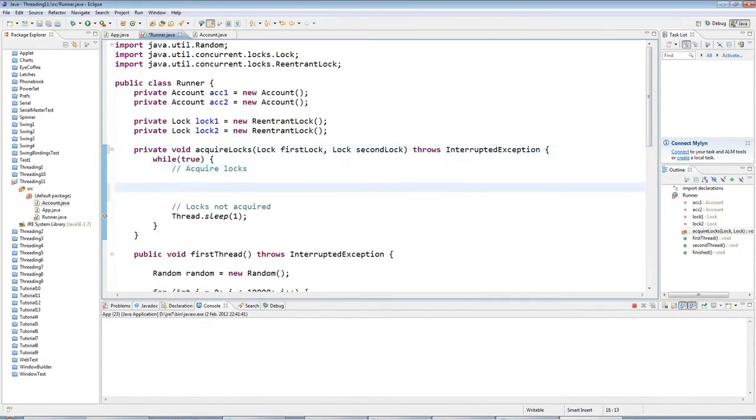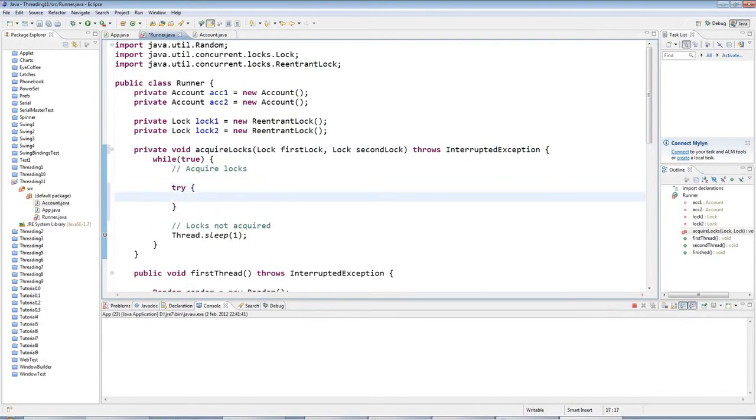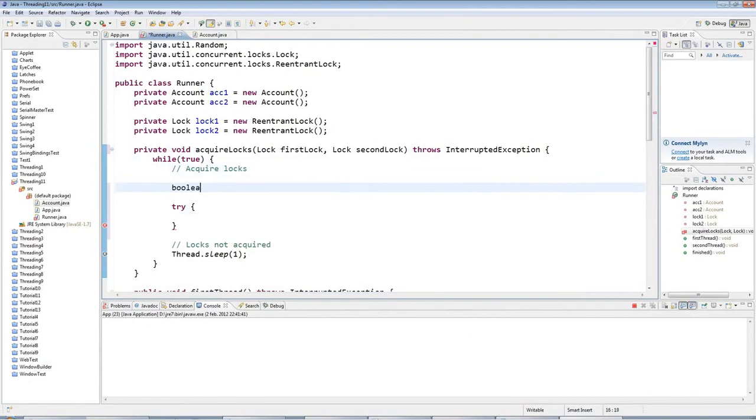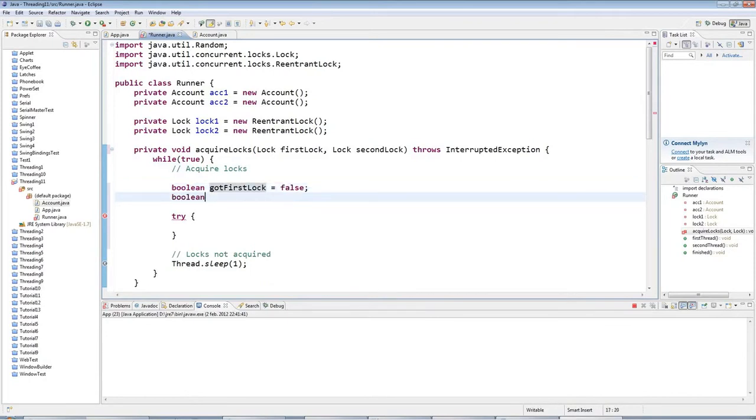So to attempt to acquire the locks, I'll have a try block here, and in this try block, let's have a couple of booleans. So I'll say boolean gotFirstLock, which will be set to true if I can get the first lock, and we'll have gotSecondLock equals false too. And in the try here, we'll say gotFirstLock equals firstLock.tryLock, like this.